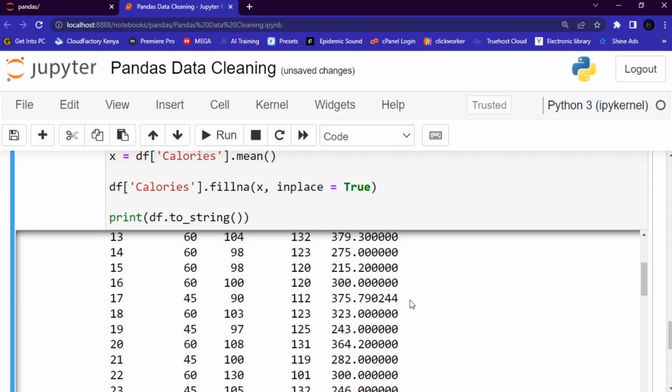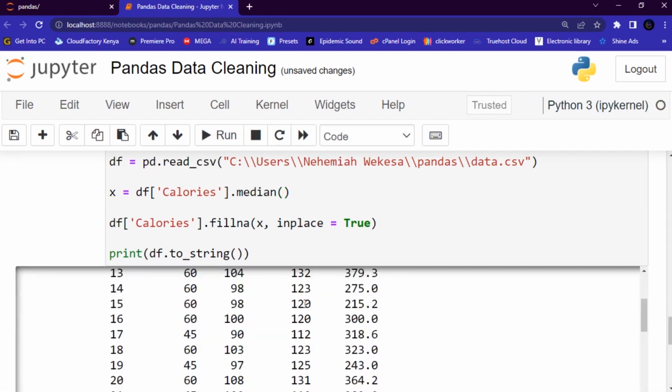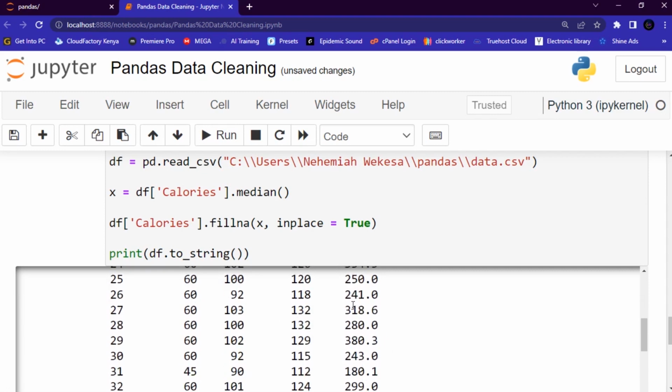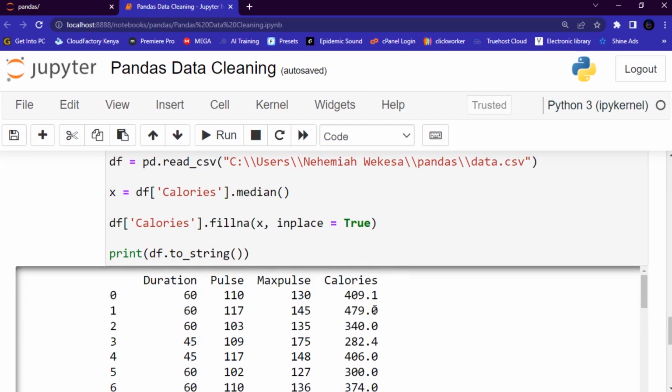So guys, let's now discuss how to calculate the median and replace any empty cell with it. Now in that case, we are going to change just the mean here to median. Then let me run the codes, and then let's check row 17, it is 318. Also let's check 27. Our reference is this, it is 318. So guys, basically this is how you can calculate the median and replace any empty values with it.